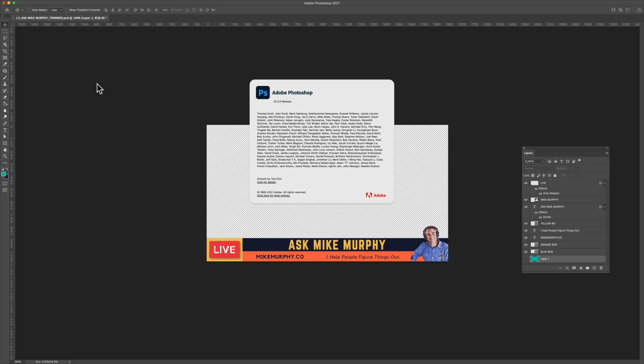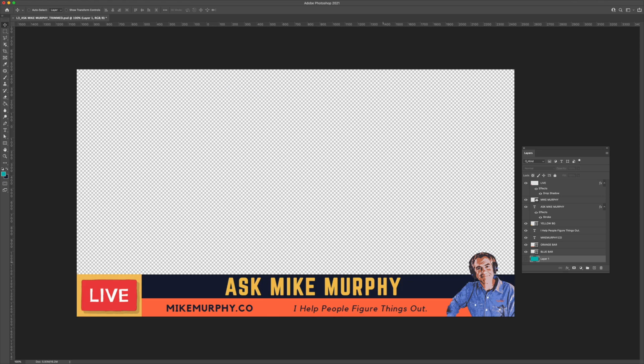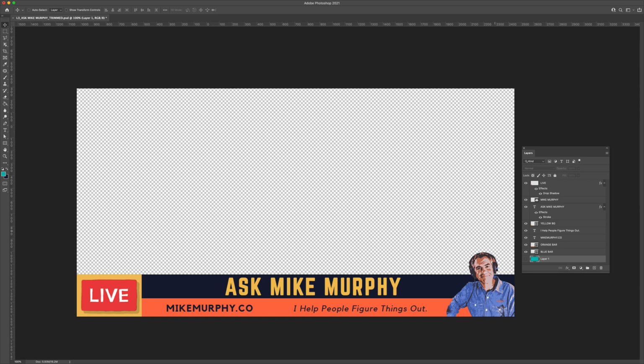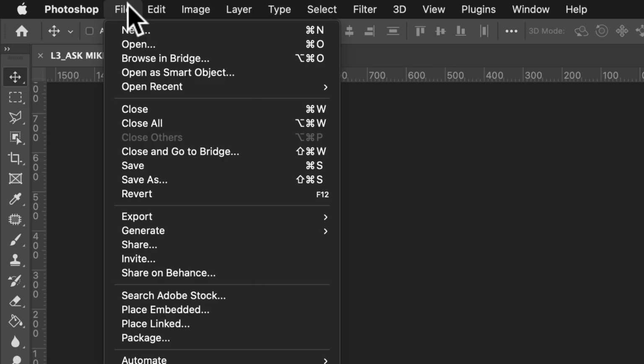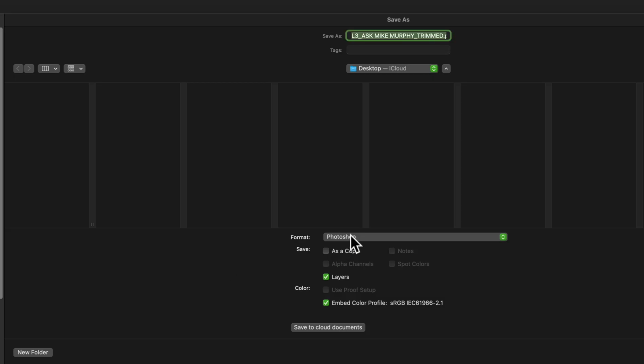So here I am in Adobe Photoshop CC 2021. I have a lower third graphic that I'm working on, and I want to bring it into Adobe After Effects to animate it. Once you're done designing, you want to save your Photoshop document as a Photoshop file or a PSD file. So go to File, Save As. In this dropdown, we'll select Photoshop, give it a name, save it to a location, and click on Save.